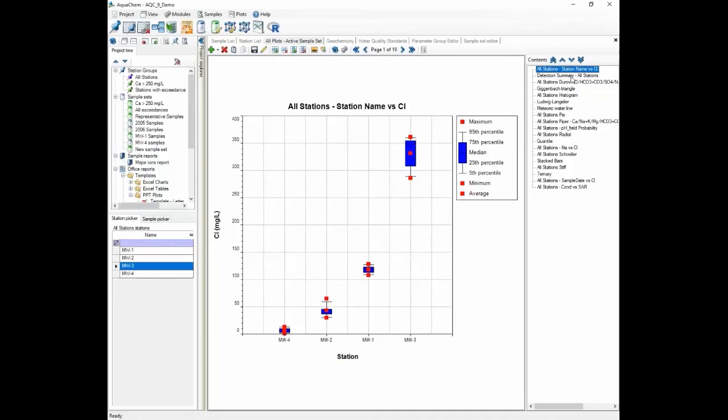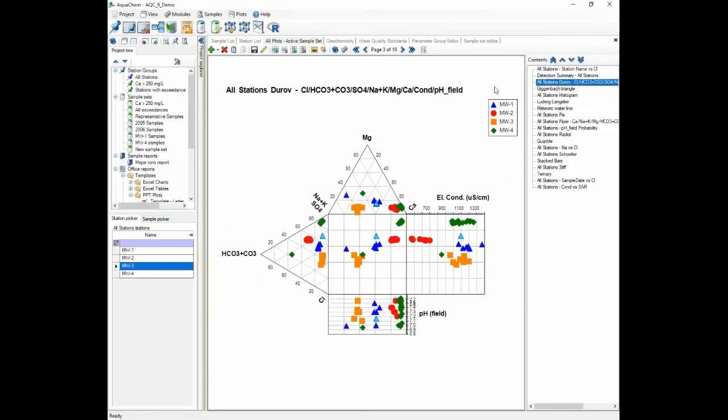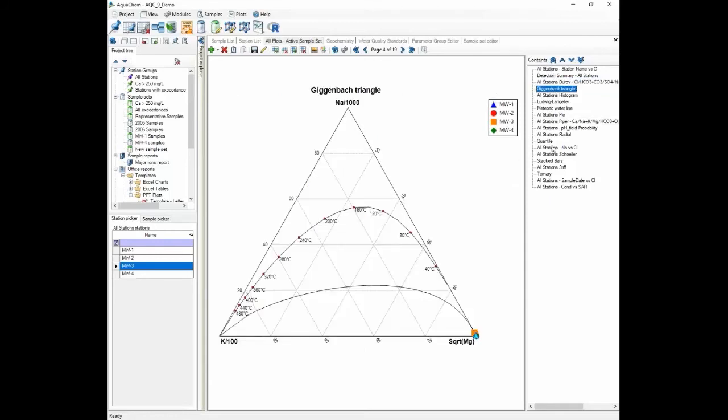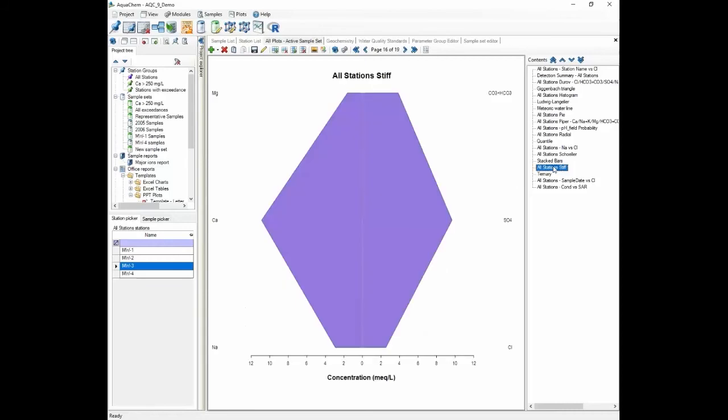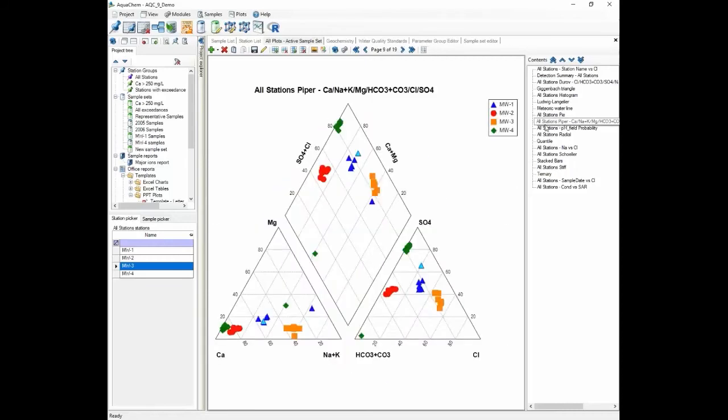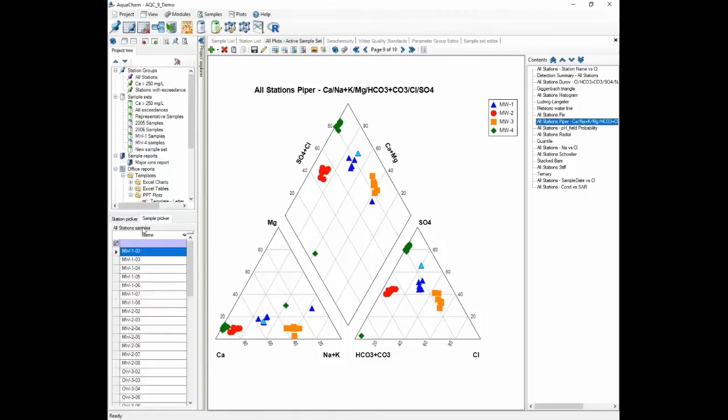So we'll look at some of the individual plots. There's the box and whisker plot that allows you to plot generalized statistics about some of your results by station. You also have some of the main geochemistry plots, the Durov, stiff, and Piper plots.